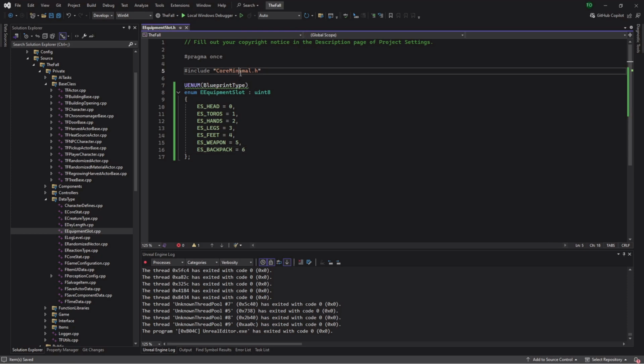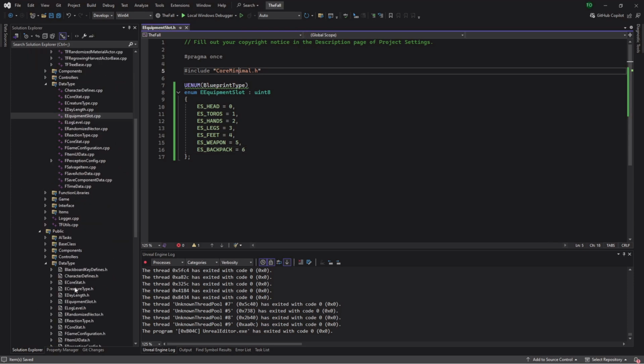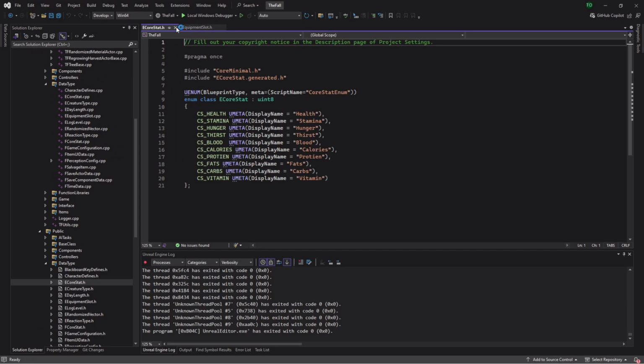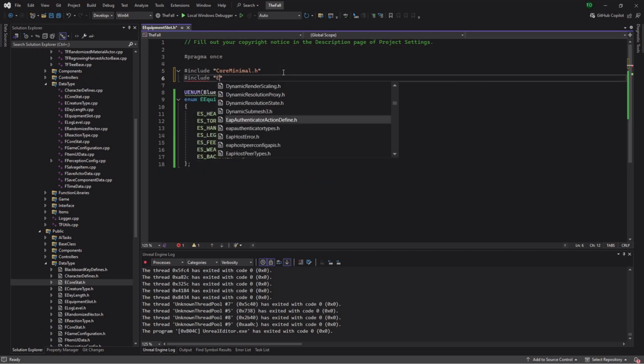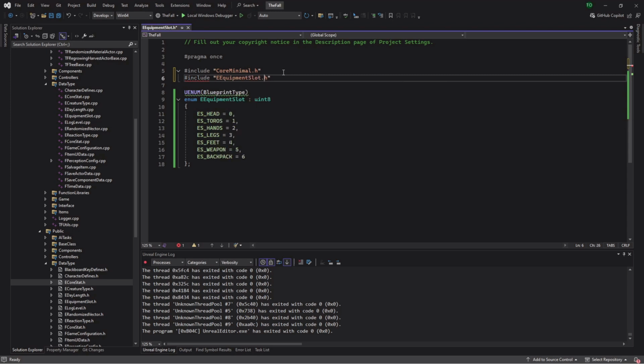And then the other thing we want, have we done that in our other enums? Yes. Include equippable slot generated .h. Okay, so that's our initial setup there. Pretty basic. Like I said, this isn't going to be exhaustive. I need to actually sort of iron it out, but this is a nice point to work from.